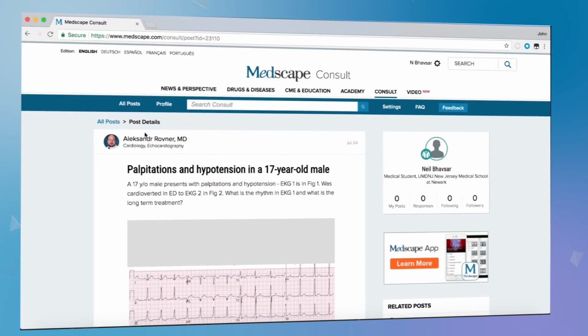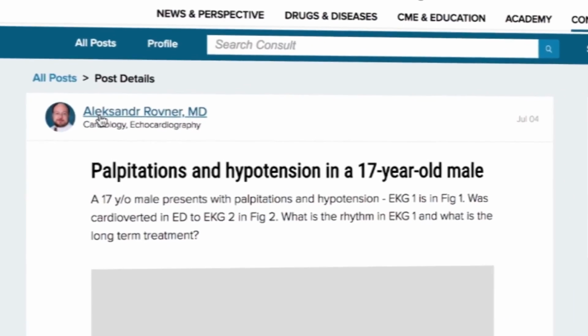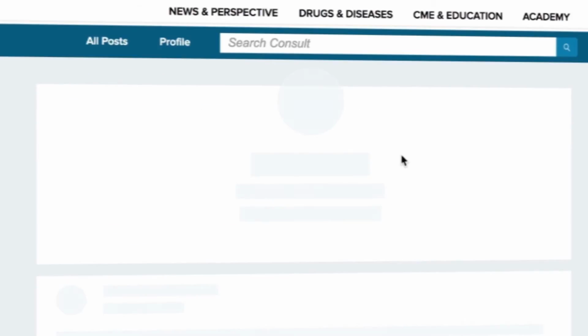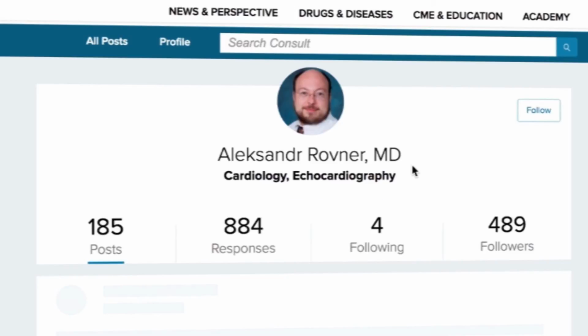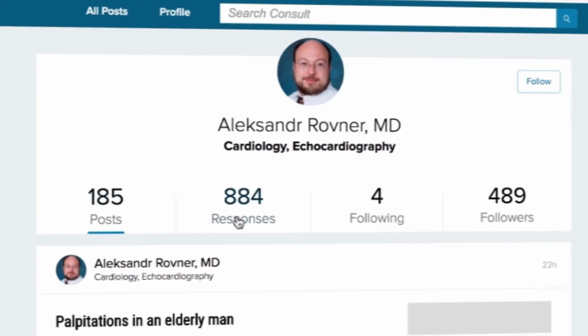Consult Post Authors. Scroll up to the top of the web page and look underneath the blue banner. You'll notice 3 things. 1, the author's name. 2, the author's specialty, and 3, the author's profile thumbnail. When you move your mouse over the author's name and click the link, you will be directed to the author's profile. The author's profile page shows basically information about the author, including his or her name, specialty, and additional professional information.